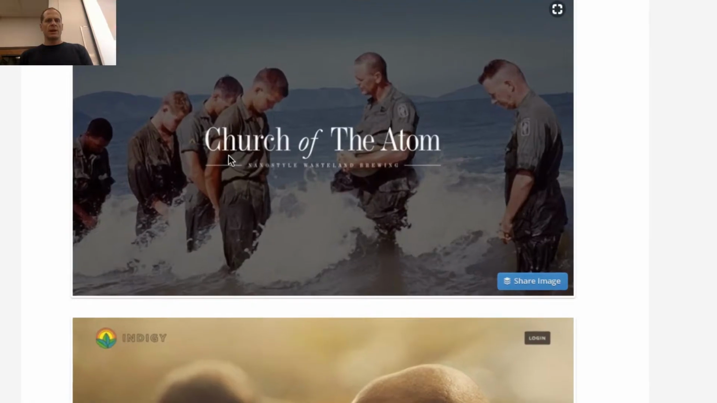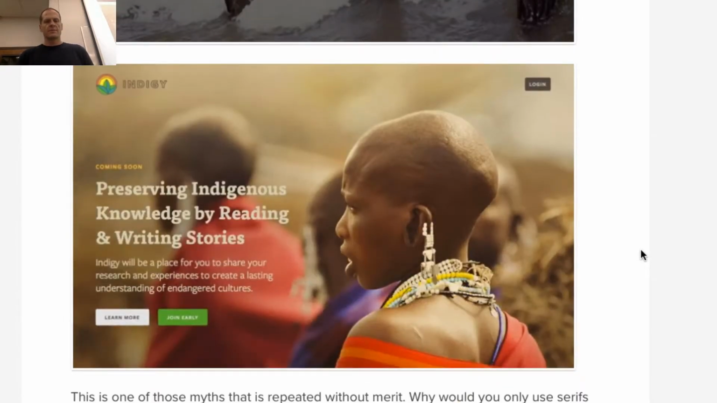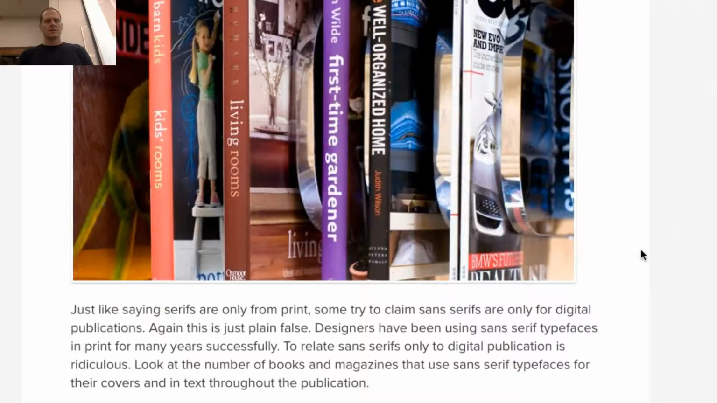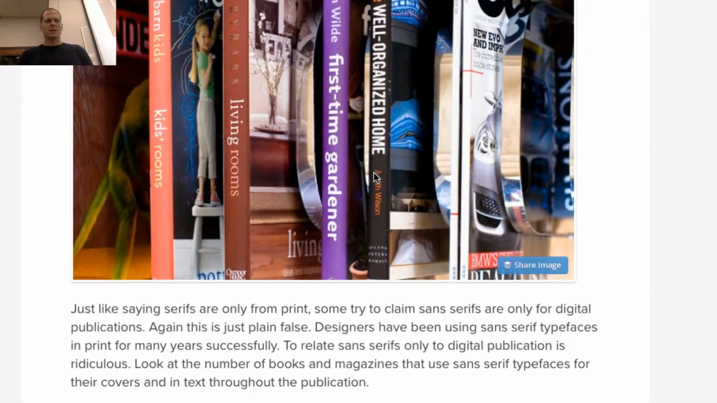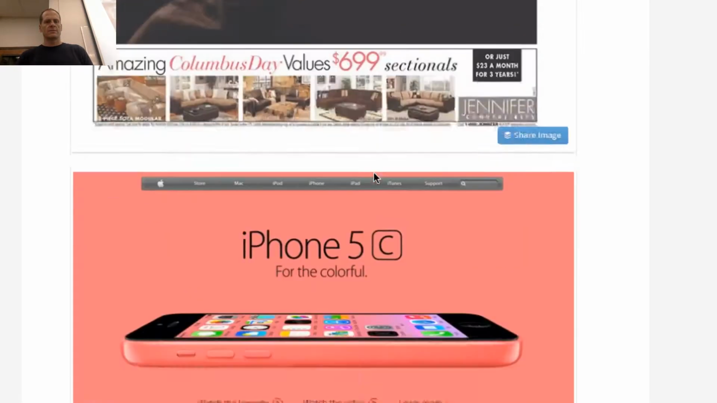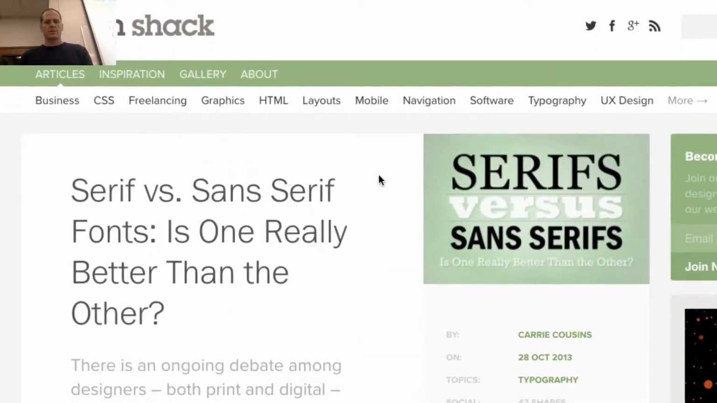Oh yeah, I like these pictures. So here's the web, right? And that's using a serif. Serif on books, sans serif on the web. Just checking that. Serif. Sans serif.